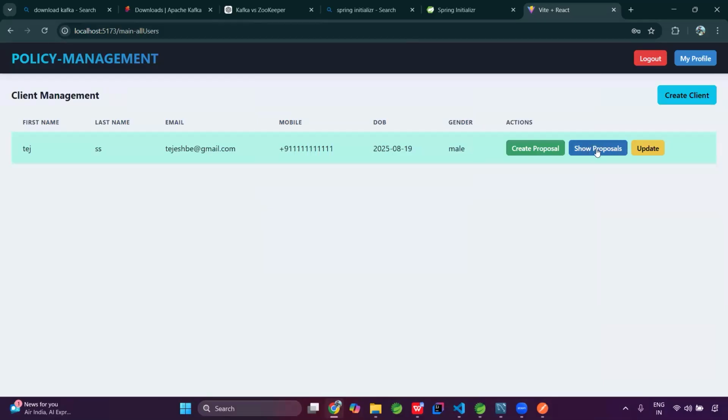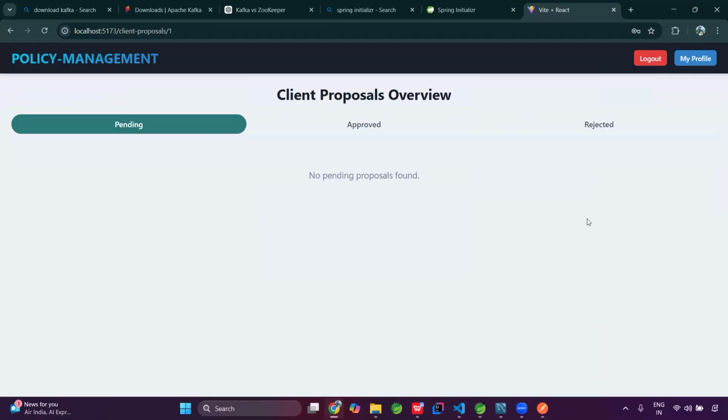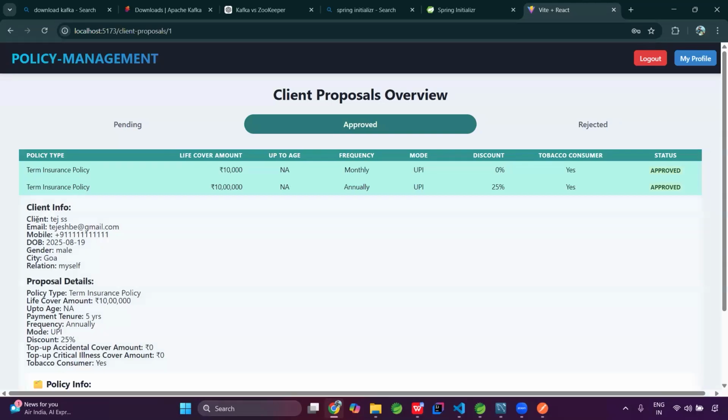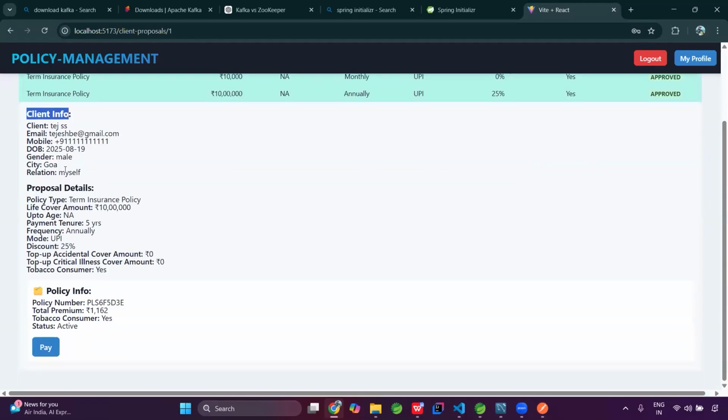And you see that show proposals are there. I'll click on show proposal and go to the approved. Now you see that whatever policy we created, annually, UPI, 25% discount on all. I can click on this here. I can see the client information, that is the name, proposal details and everything. And you can see that policy info is there. See the total premium, how much I have to pay, those details, the policy information. The policy number is also generated. This is my policy number.